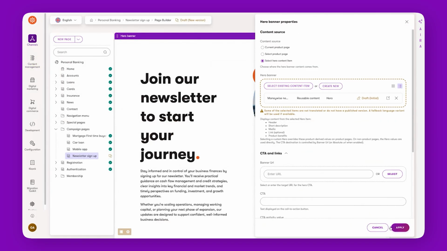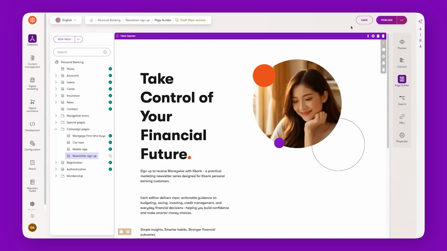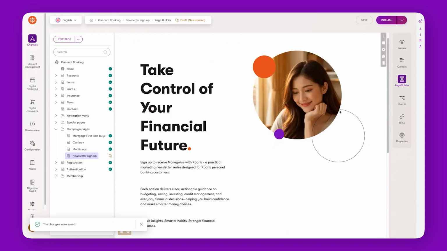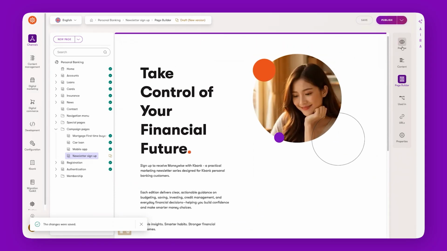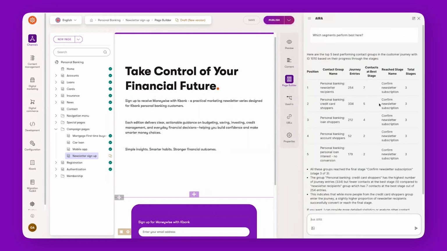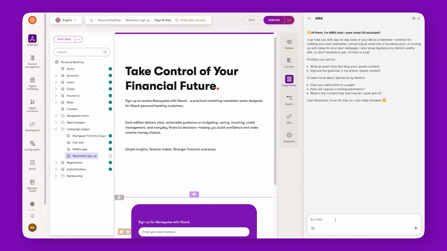I'll go ahead and save this content. That looks much better. I can now review this content and the landing page using Ira's Content Strategist agent.